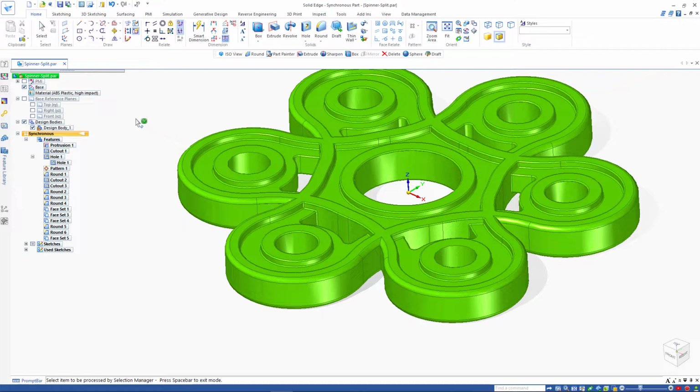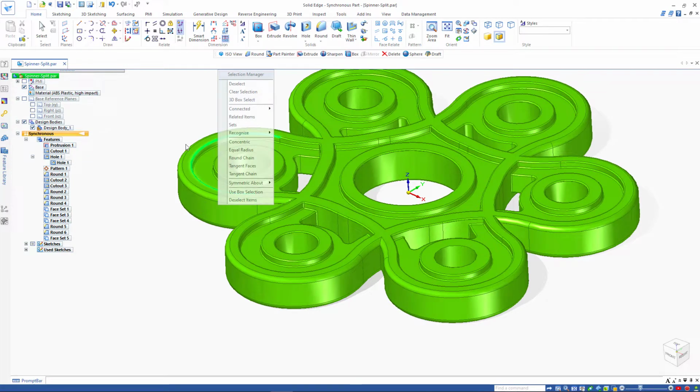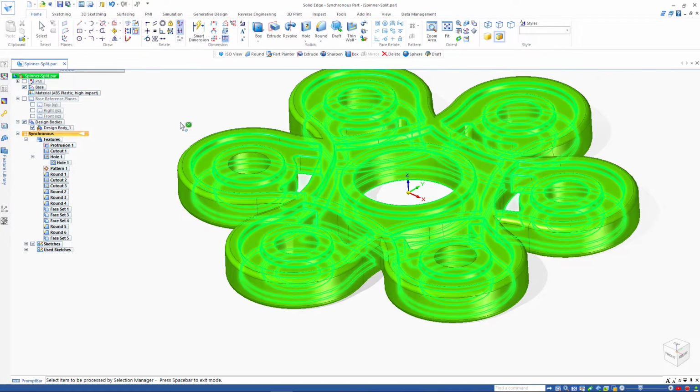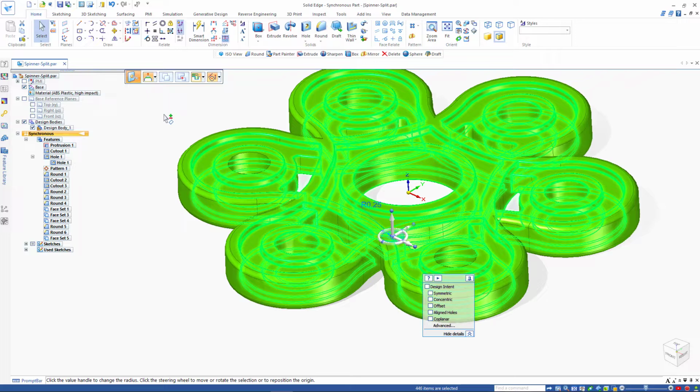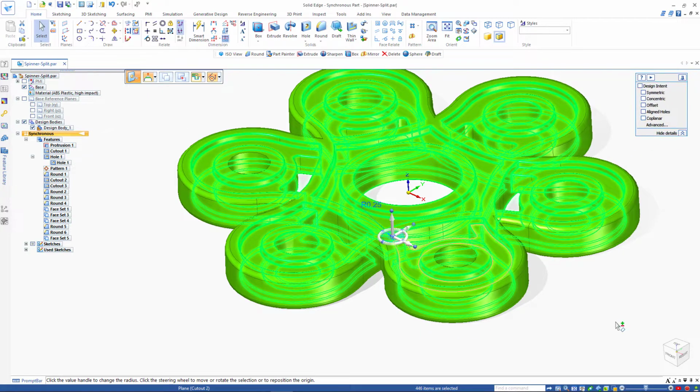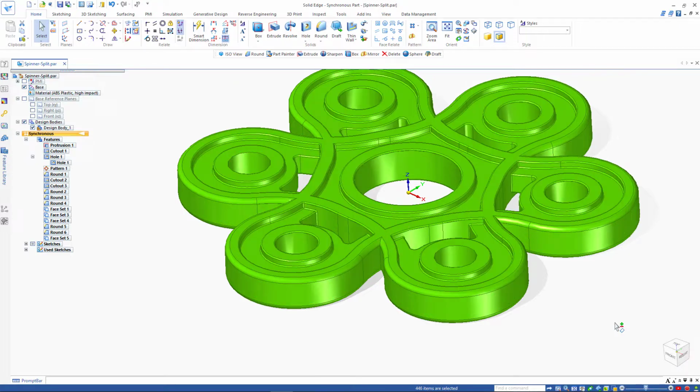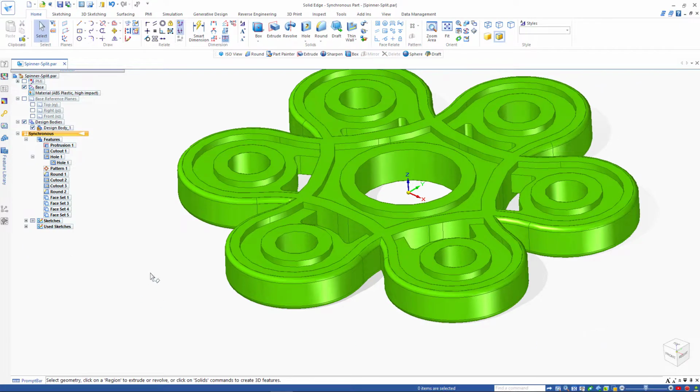So the first thing I need to do, again, like I did before, is get rid of the rounds. So going into Selection Manager, remember the Shift spacebar puts me in Selection Manager. I need to get rid of the rounds again. So we're going to find all equal radius rounds. Shift spacebar to get out of Selection Manager. Let's move this up here. And I'm going to use the delete key to remove all the small rounds, and then I'm going to also remove the larger rounds.